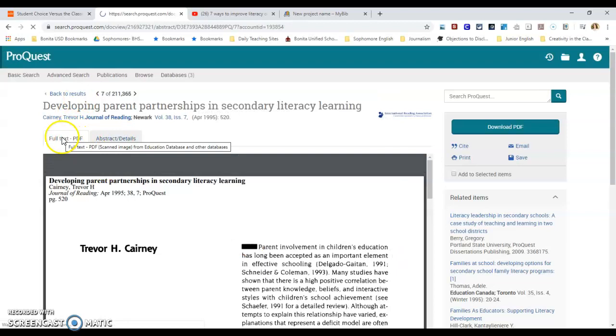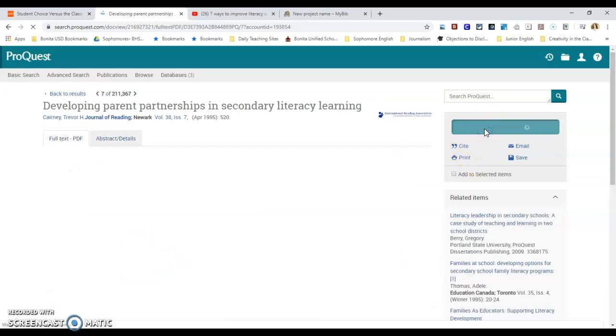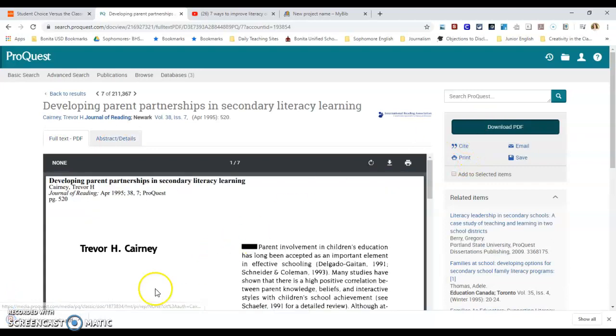It didn't like that. Let's try one more time here. Okay, when I download the PDF, it's going to pop up right down here.